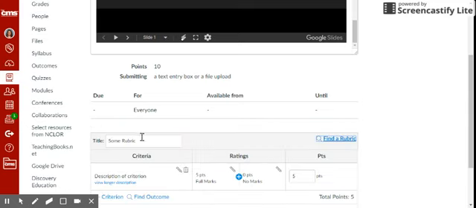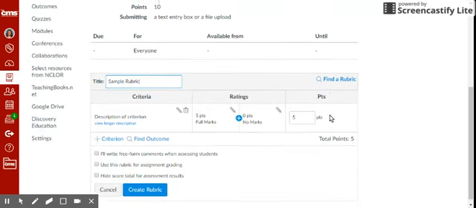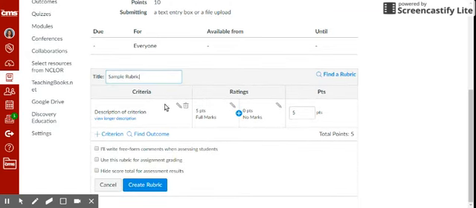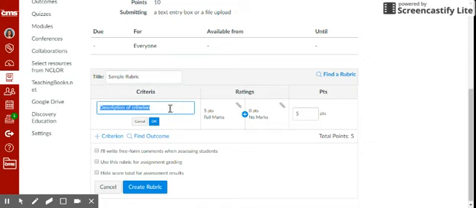So we'll click that. We're going to title our rubric. It's a good idea to title it to something that you'll be able to find again. So I might call it a sample here. And then you can add your criterion. You can add as many criterion as you want by clicking the pencil. So maybe I want to look for complete sentences.